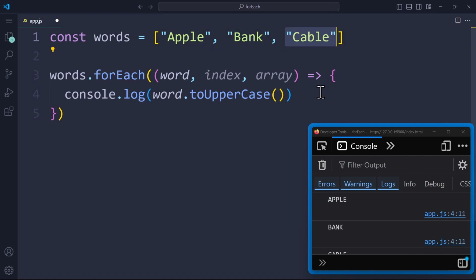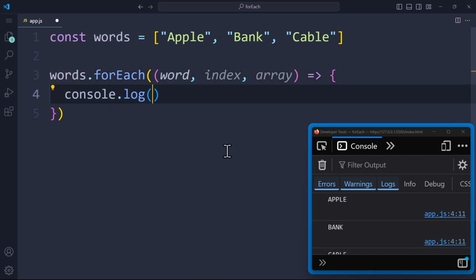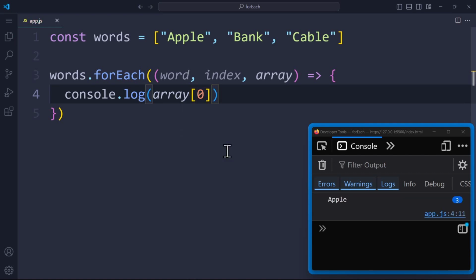Now this parameter will be useful in combination with the third parameter, which is the array. Normally, we only access the current item in the array, but with this parameter, we also have access to the entire array. For example, we could console log the array at index 0. And this would just print the word apple 3 times, because the forEach loop will perform the code on every item, and we have 3 items. But we're not even using the word parameter, we are always just printing the word at index 0.